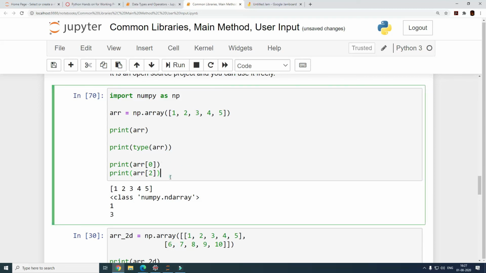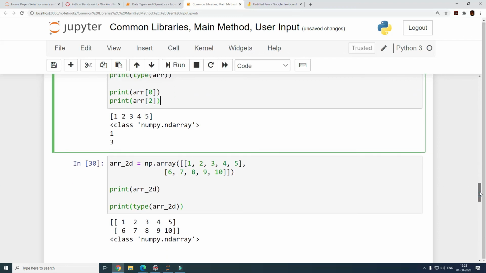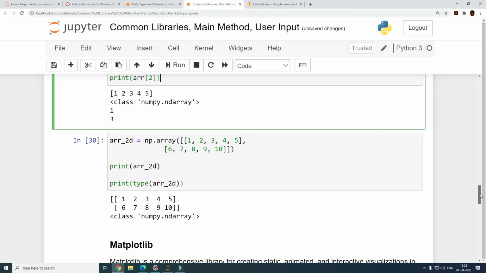So it works fine, right? This is how we define an array, this is how we print an array, this is how we print the type of the array, and this is how we retrieve the individual values of the array. We will see the practical implication of this, but for now we are just having a glimpse of it. The other one is, how do we define an n-dimensional array?